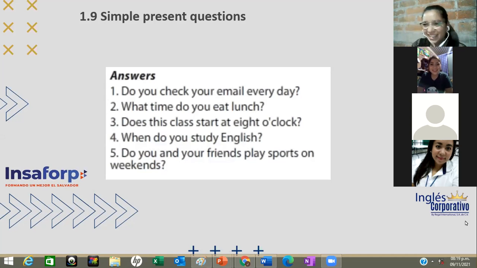No sabemos cómo responder a la tercera. Okay, I've been listening. Los he estado escuchando y se han estado ayudando muy bien. So, okay. ¿De qué está preguntando? Esta clase empieza a las 8, ¿verdad? ¿Cuál es el sujeto? This class. La clase. Entonces, hablamos de una cosa. Entonces, ¿podrían contestar? Yes, it does. Ah, pues sí, estábamos en lo correcto. Exacto. Pero estaba la duda.